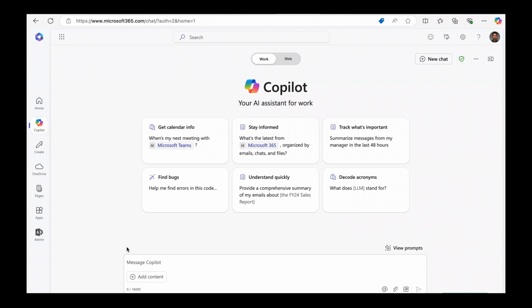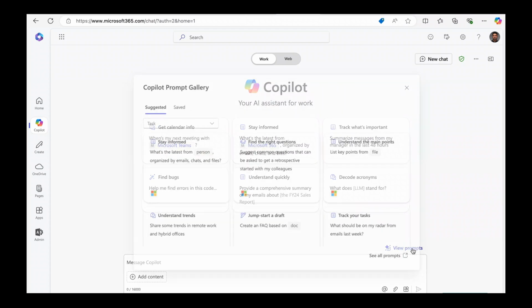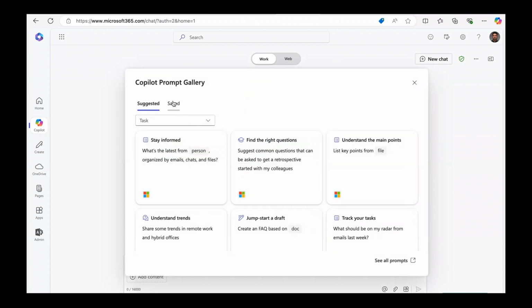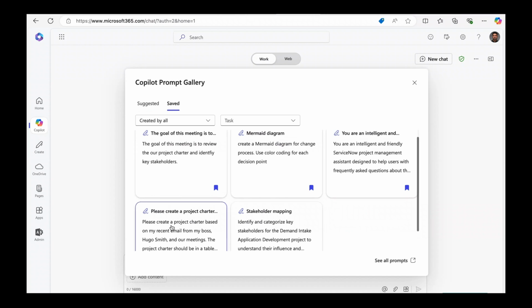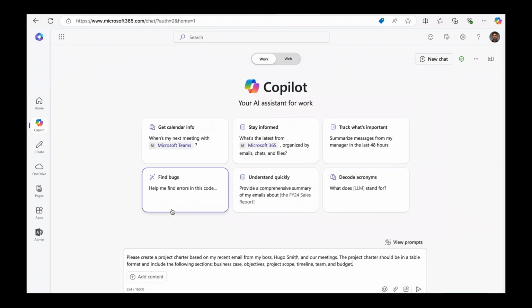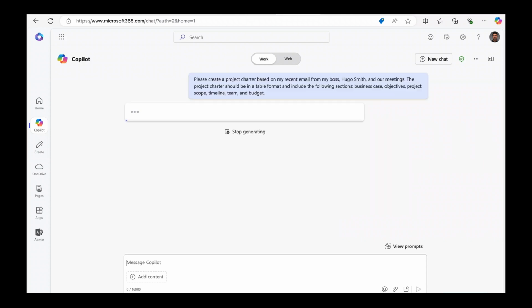So I've actually utilized a new feature called saving your prompt samples. If you come here, view prompts, and go to saved, this is the prompt that I saved. Basically, I will click: please create a project charter, and I put my recent email from my boss Hugo Smith, and refer to our meetings. The project charter should be in a table format and include the following sections like business case, objectives, etc. All I need is to click send.